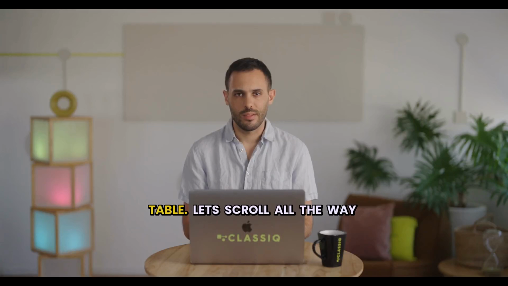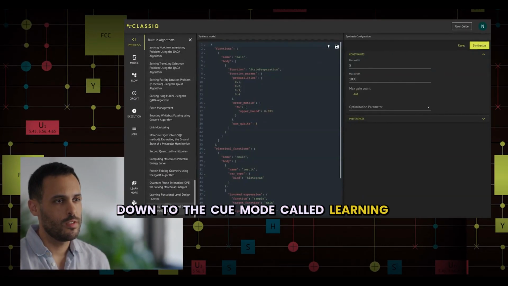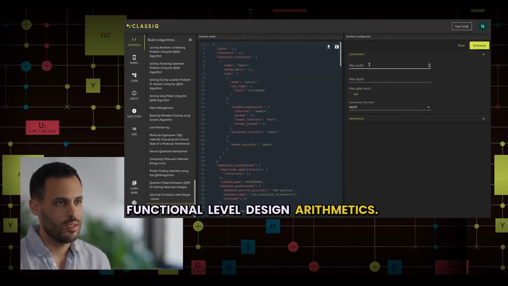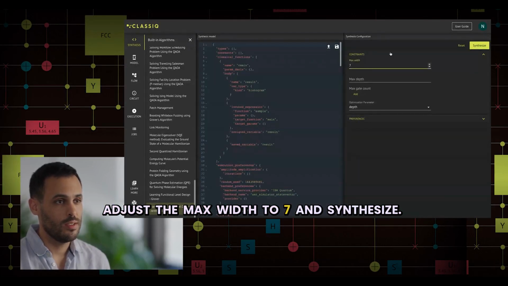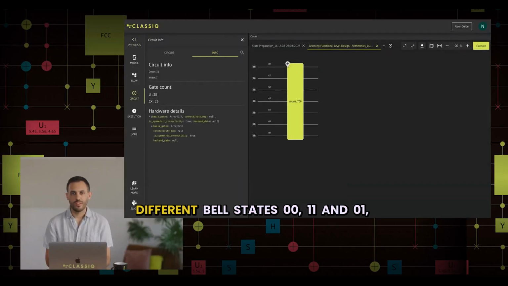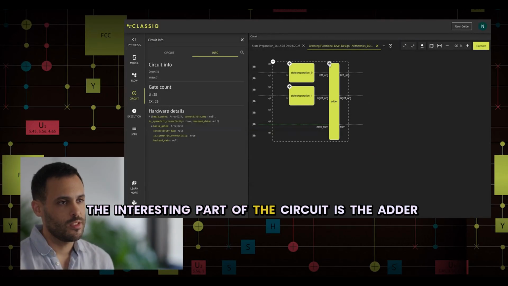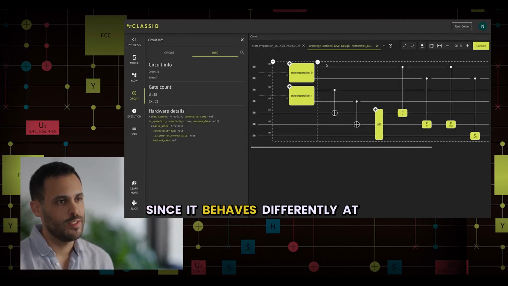Back to the synthesis table. Let's scroll all the way down to the Q mode called Learn Functional Level Design Arithmetics. Adjust the max width to 7 and synthesize. This circuit prepares a couple of registers in different bell states, 00 plus 11 and 01 plus 10, and afterward adds them up. The interesting part of the circuit is the adder, since it behaves differently at different connected hardware.